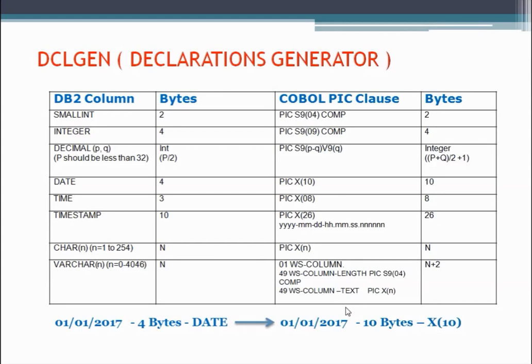So let's try to understand by this example. Let's say for representing this date in DB2 we need to define a data type of DATE and it is going to take 4 bytes, whereas for retrieving the same date in a COBOL program, we need to define a variable of X(10) and it is going to take 10 bytes.